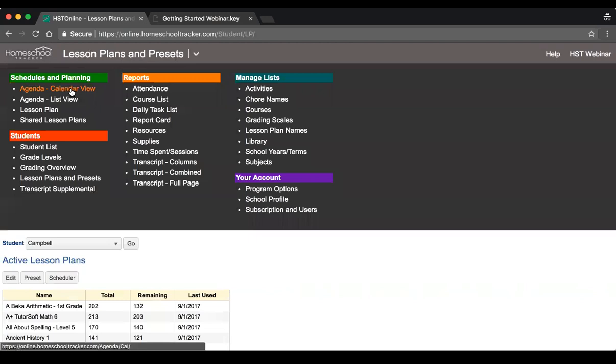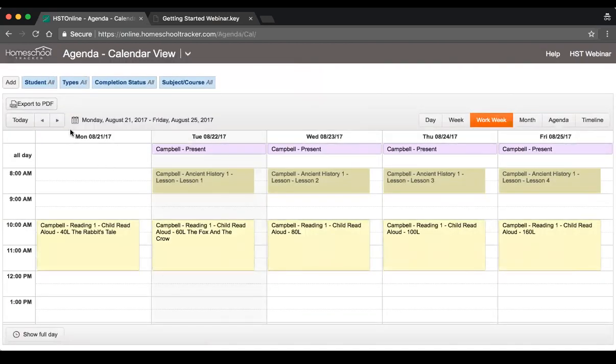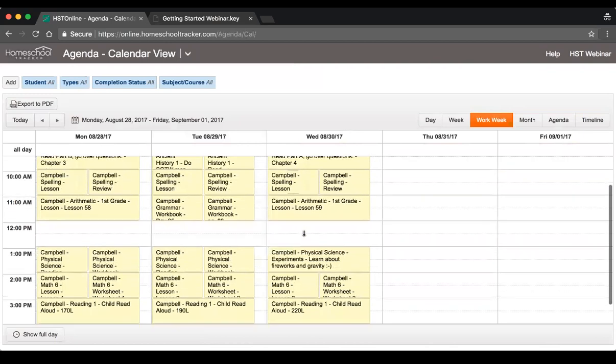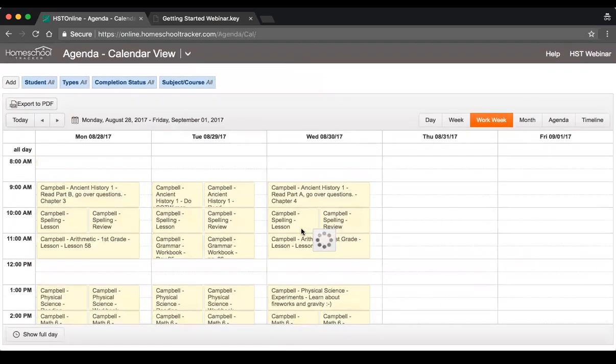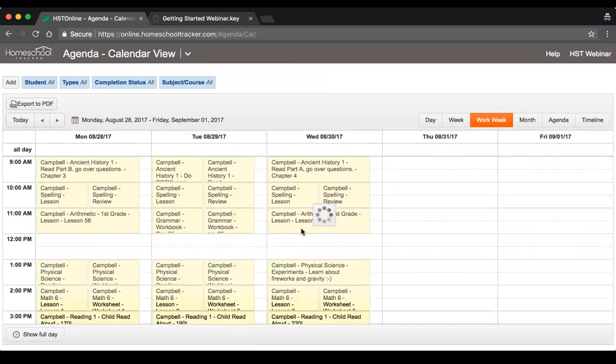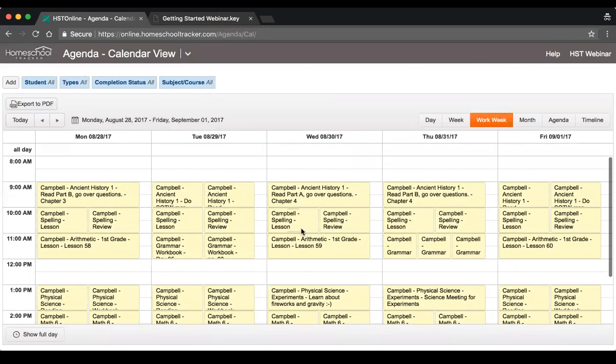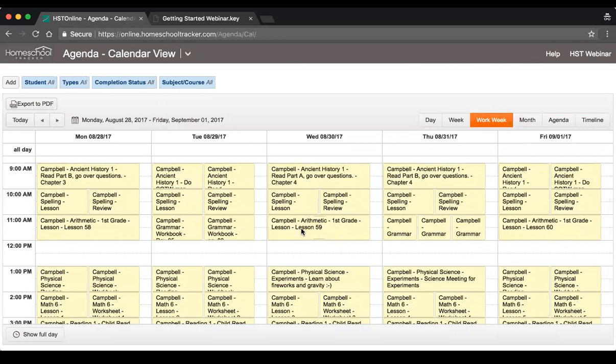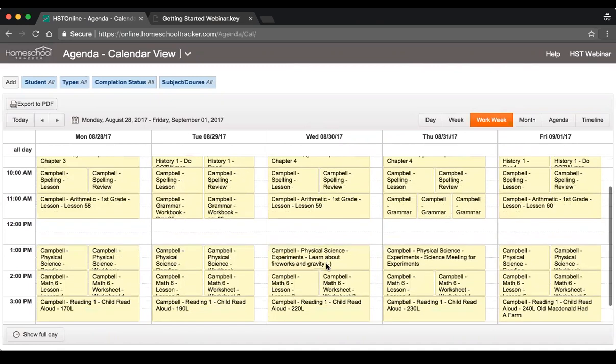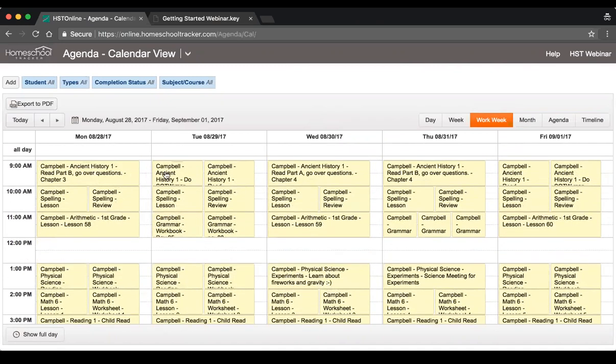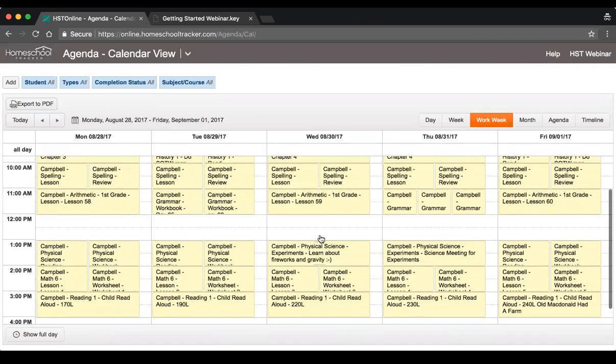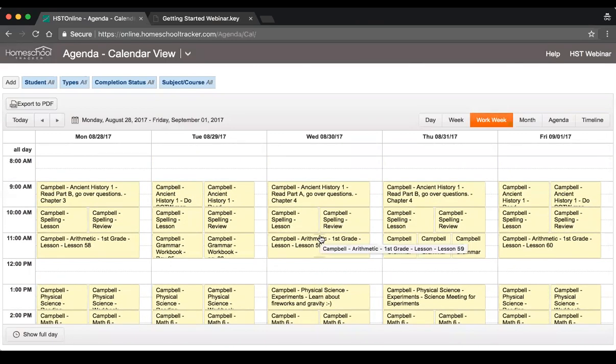Now if I go to the calendar view and I go to next week, there you have it. Oh, it's still loading here. There we go. Campbell's week for next week is fully packed, right? Because we just assigned her 48 assignments for next week at very specific times that we had set up ahead of time. So Ancient History 1, you can see, is happening from 9 to 10, and then spelling, and then looks like arithmetic and grammar, and so on. So very quickly, with just a few clicks, I was able to schedule 48 lessons for an entire week.